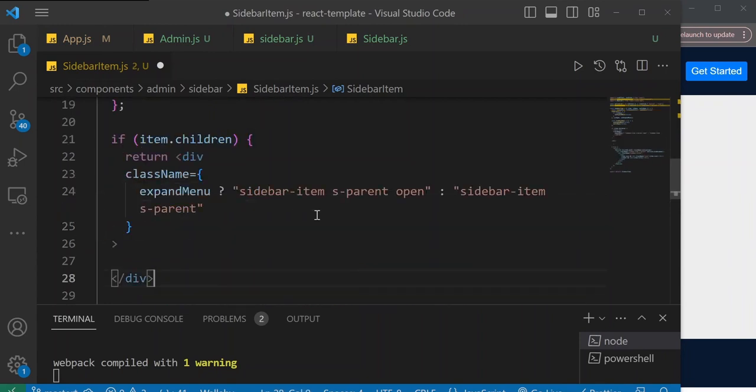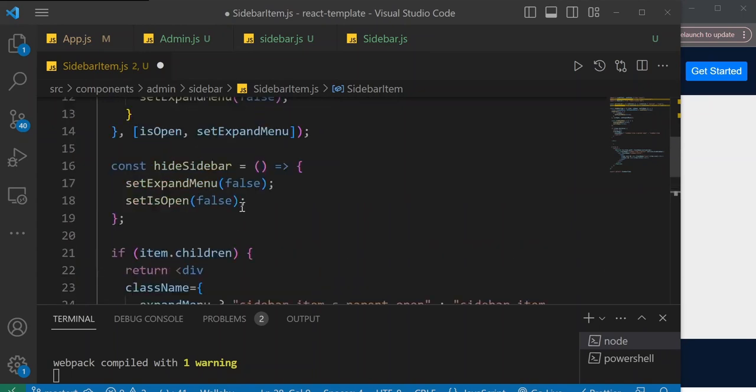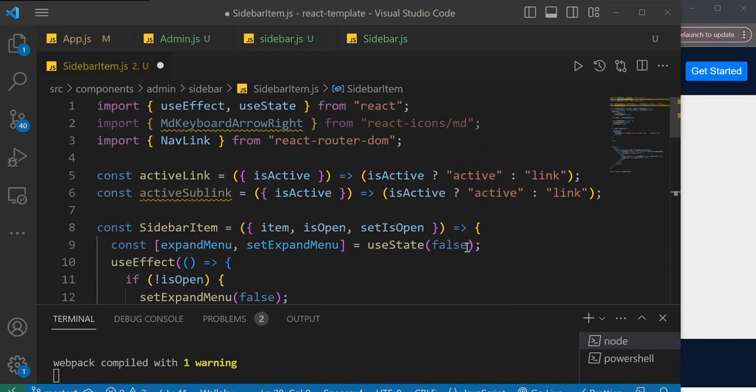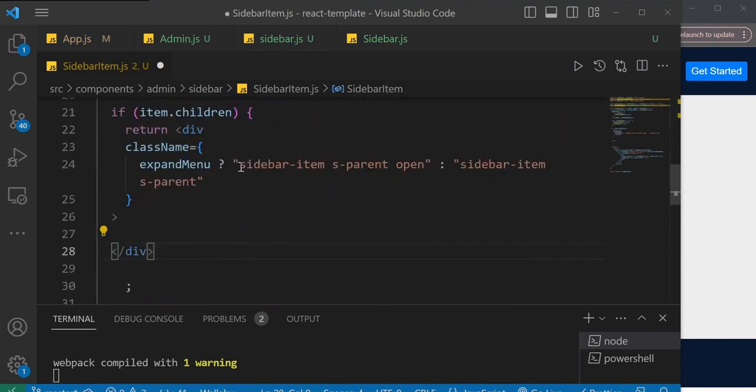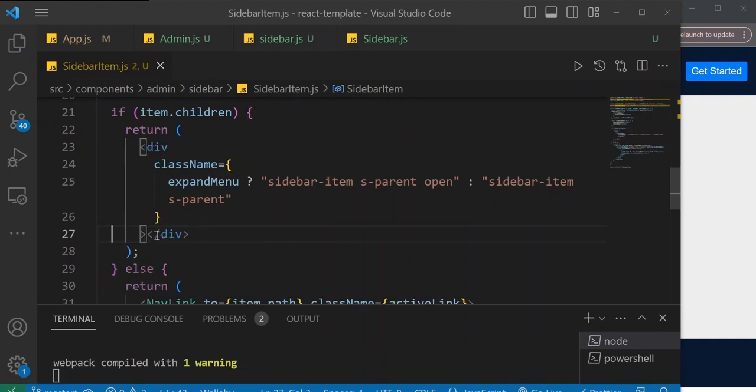So I'll just remove this here, and what I want to do is display this first div. Now if you look at this div, you'll notice that it has a class name that is a ternary operator. So I'll say, first of all, if expand menu is equal to true, which is this variable we have here, then I want it to have these classes, else I want it to have these classes, and then this is the closing div. So that's the first. So let me just go ahead and save this one.